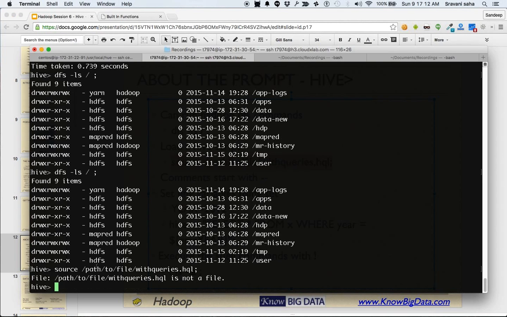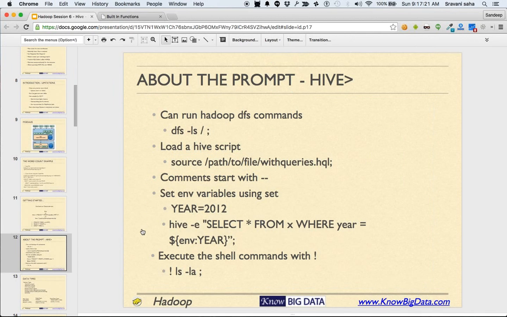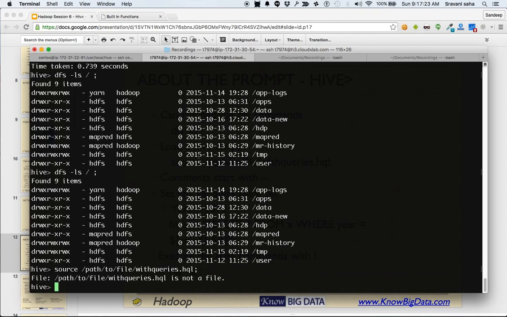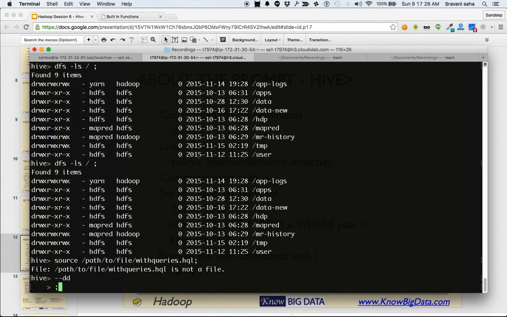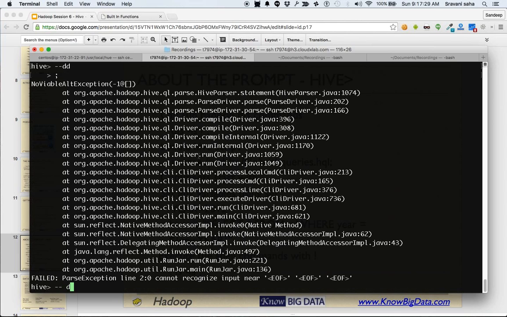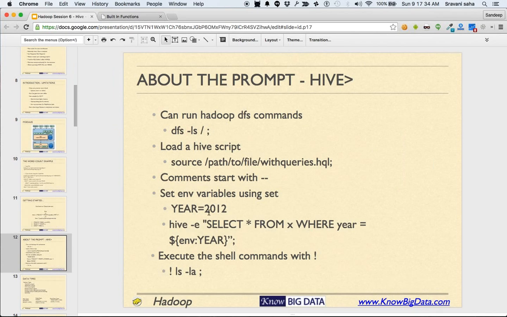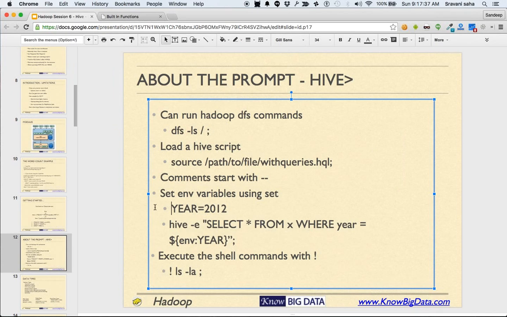Or you can also load some external script using this. Okay, so it is saying that it's not a valid SQL file. You can create your own file and load it from the command. What else can you do? It doesn't accept the commands in the command prompt, but in the script it does. Also please note that the environment variables are set using set. The way we talked about environment variables in Pig, you could do the same thing in Hive as well.